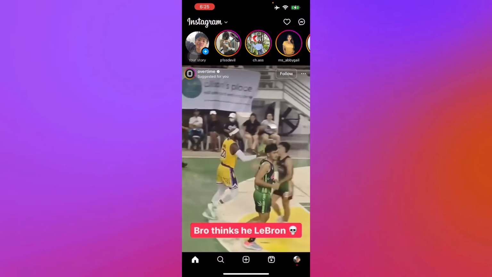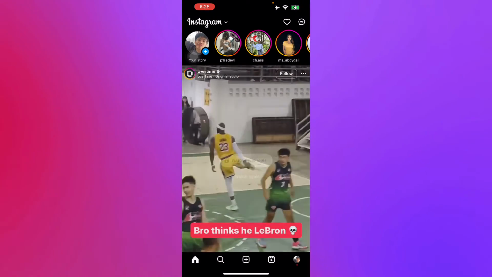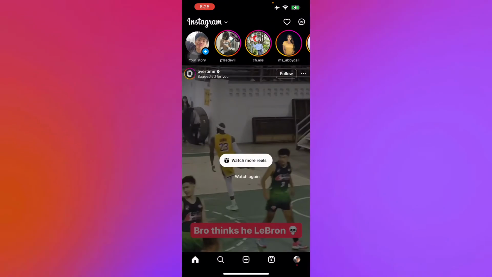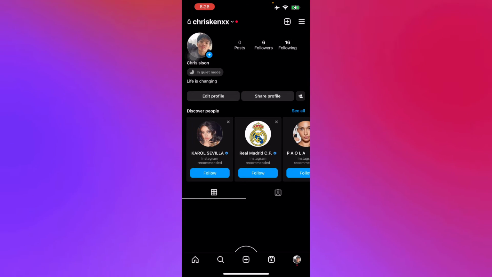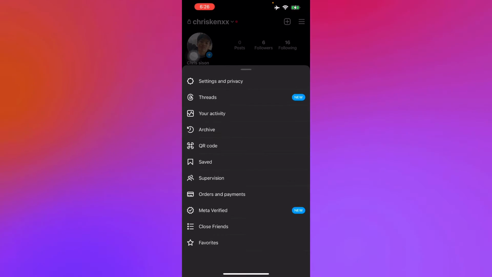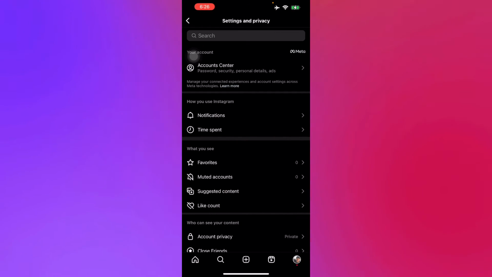So basically, to change your Instagram account from business to private, or vice versa if you want to do so, all you have to do is, from here you go to your profile, tap the hamburger button, the 3 lines in the top right corner of your screen, and then head into your settings and privacy.